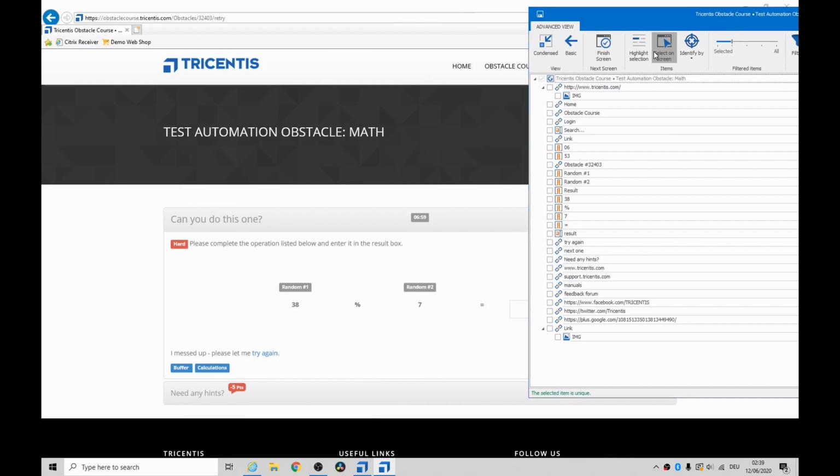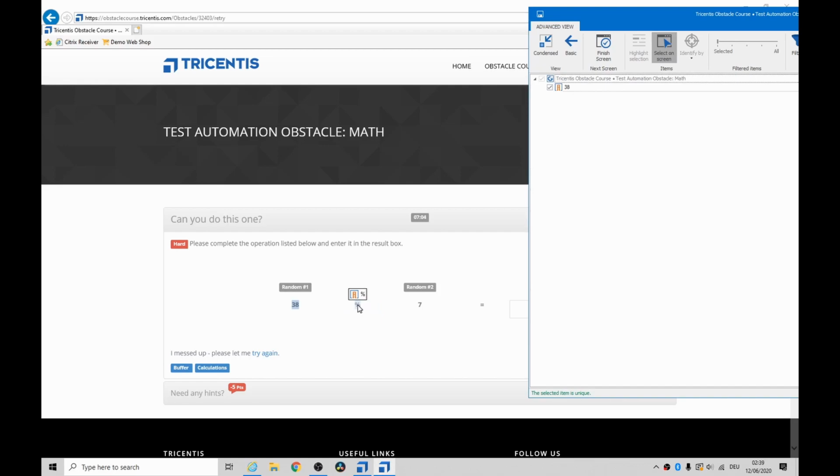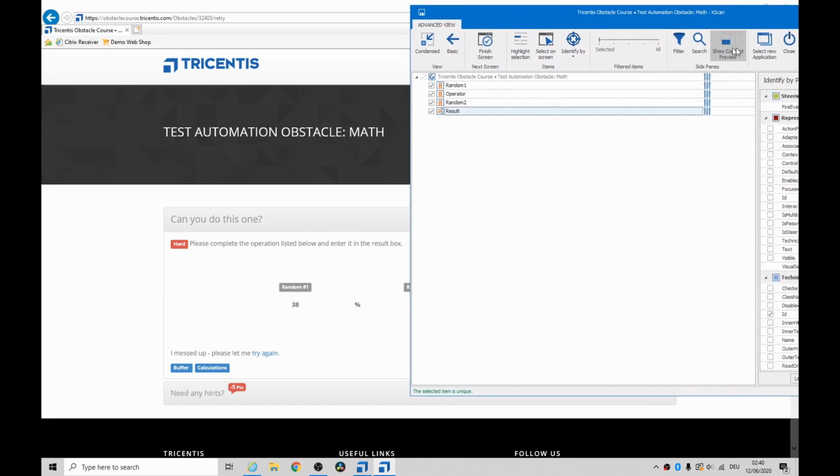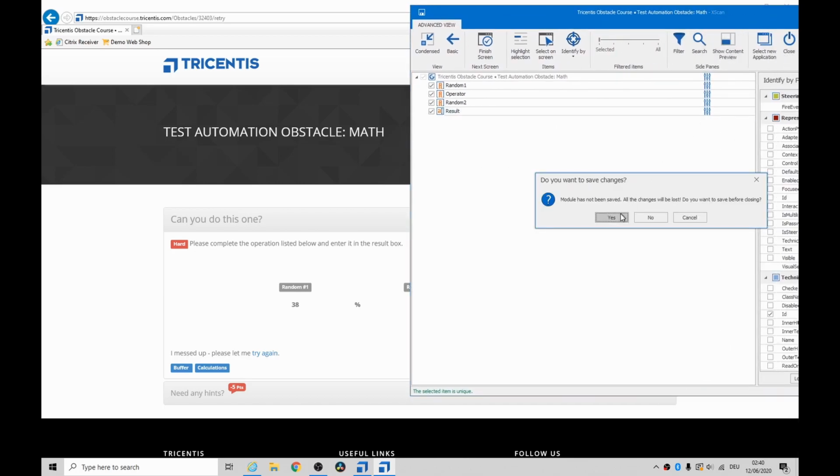So select on screen, random number 1, let's take the operator, and random number 2 and put it in there. So let's just rename that to random 1, operator, random 2, and then rename result. Everything's recognized, so let's just go in there and close it, save it.